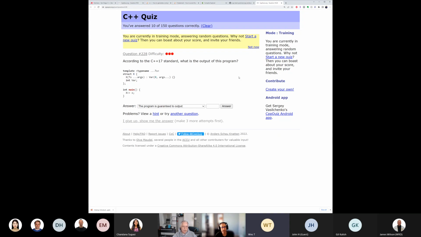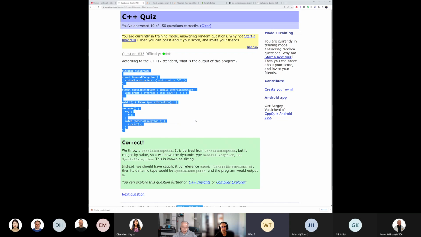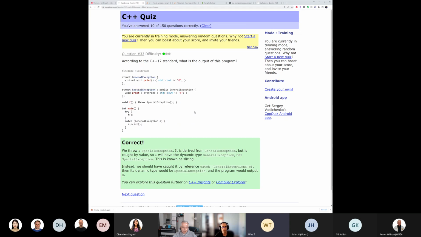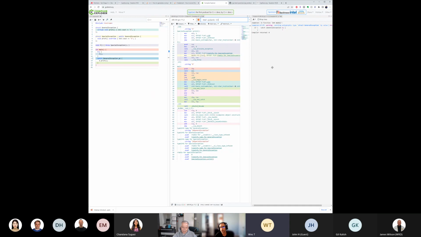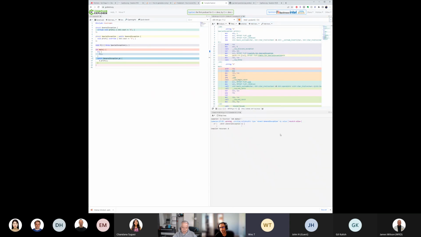Thank you. On that last question we were just looking at, you made reference to it being a copy constructor, which is why it was printing the general exception. If it was by reference instead, would it print the S for the special exception? Yeah, if it was by ref. Oh, here, there is a warning. You see? Catching polymorphic type by value. Hooray, we do have a warning.